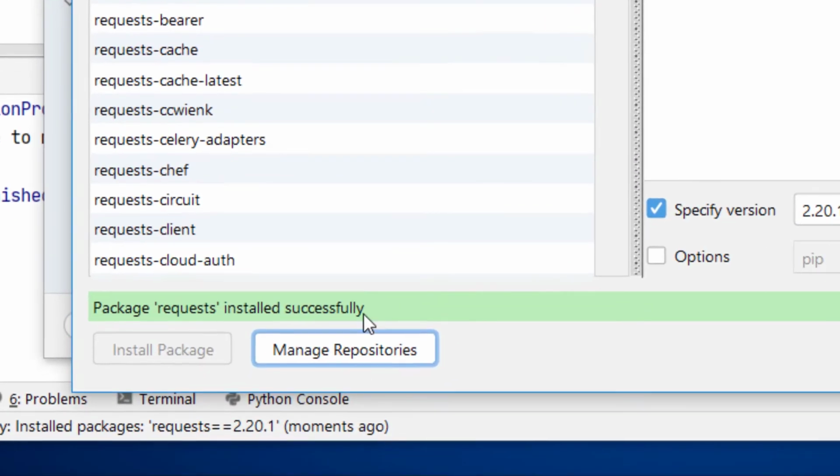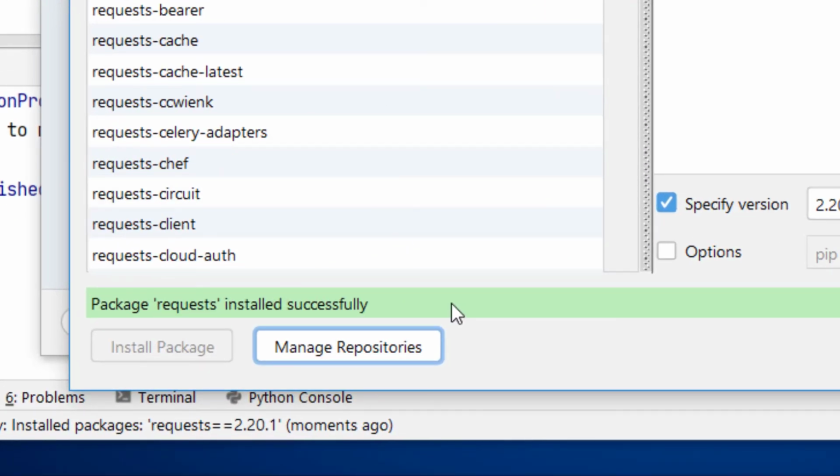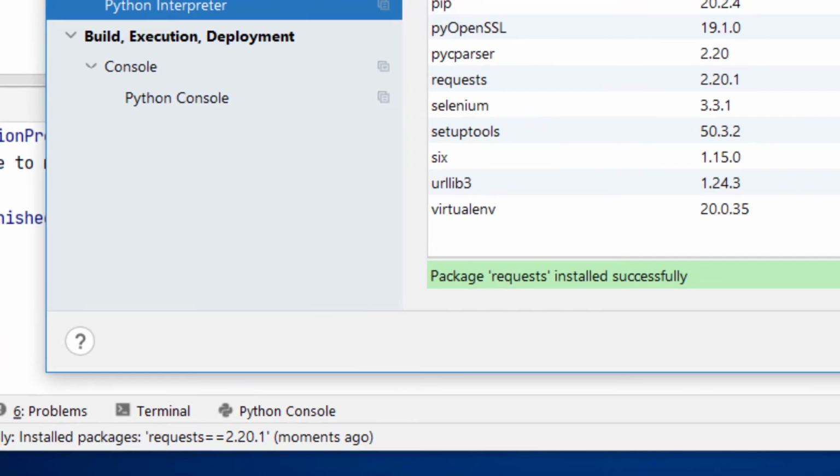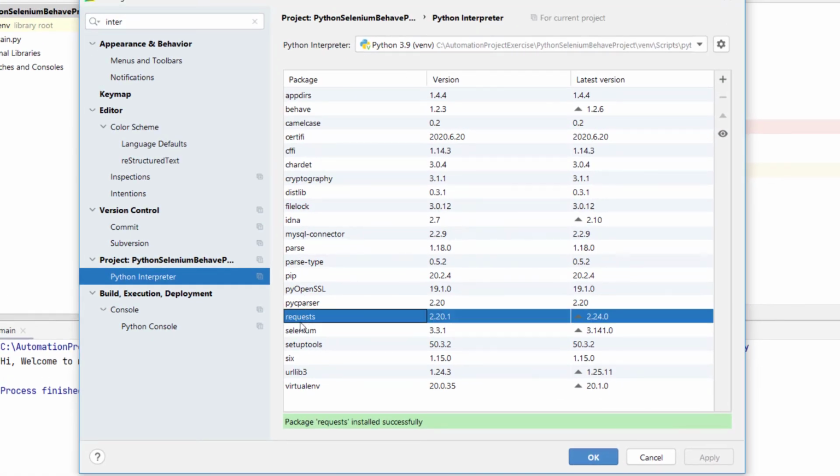It shows the message in green color. If it is red, it means that there is something wrong and the package is not able to install. Check whether the requests package is installed successfully.